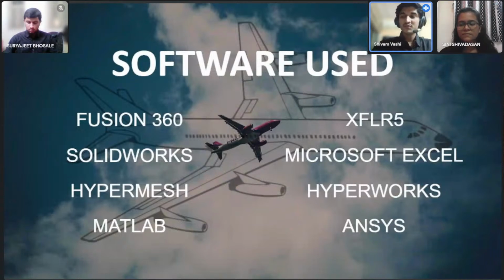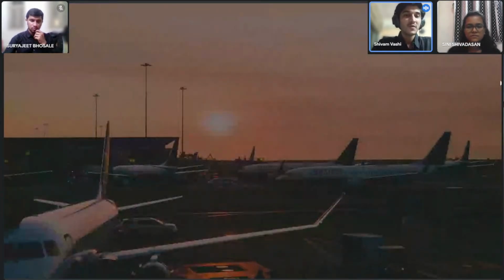So when I say we use many software, these are the list of the software that we use, and all of them are critical in order to design a good RC plane for securing a good rank in any competition. So we'll get into the details of each software one by one.